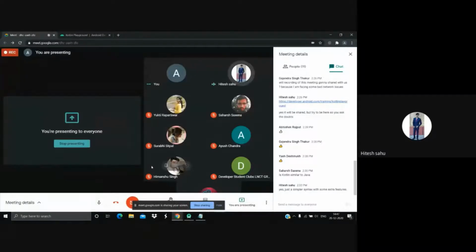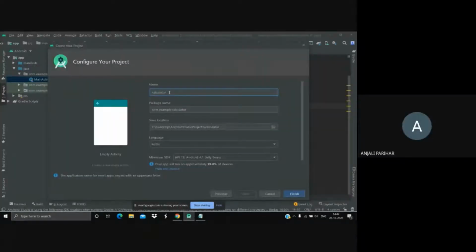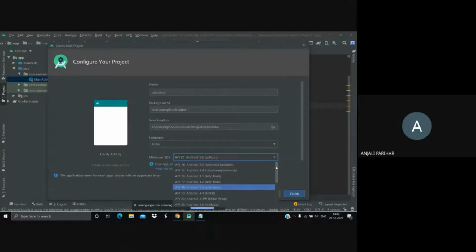You can continue, Anjali. Okay, so let's give the application a name. I'll be using the Kotlin language. This is the minimum SDK. Suppose I choose Lollipop, this says that your app will run on approximately 94% of devices. My application would not run on versions below this API 21. So if I need my application to run on most devices, in that case I'll use the minimum of it.